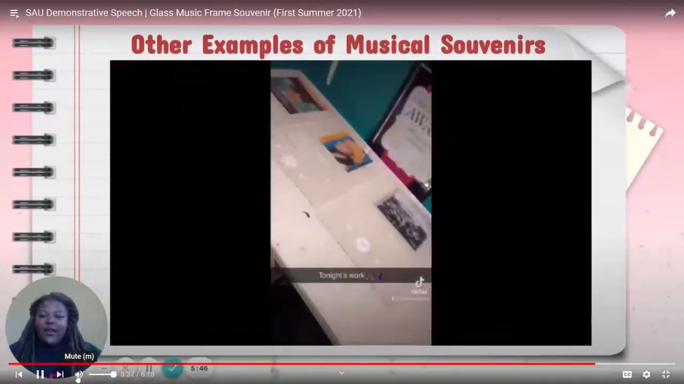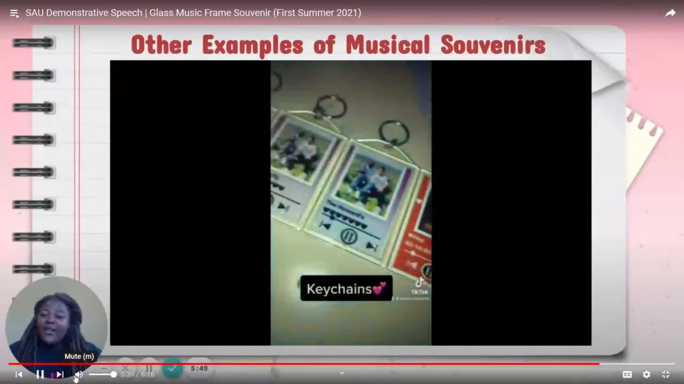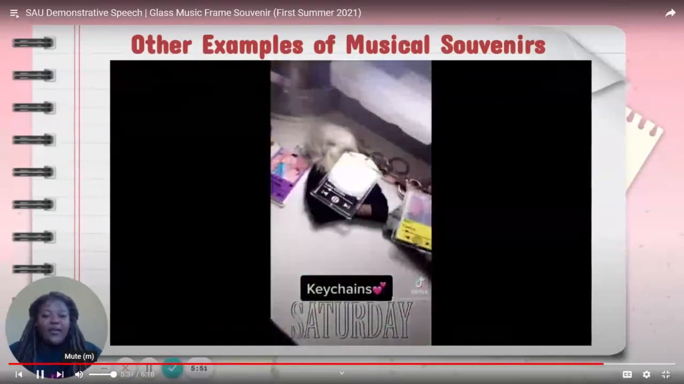As you can see, I've also made keychains where you could do the same thing.